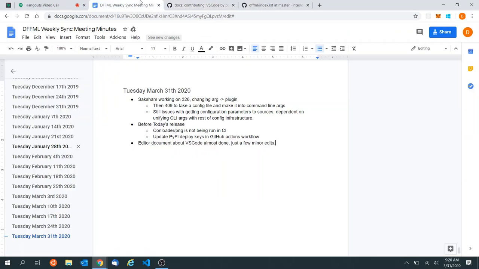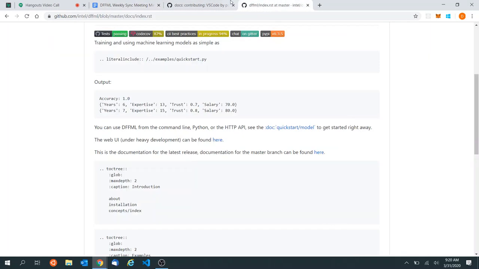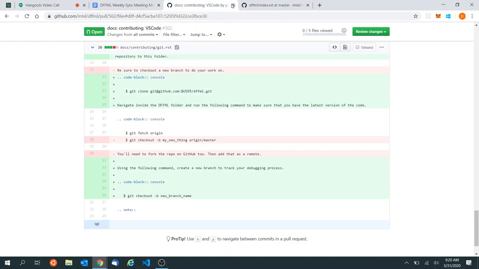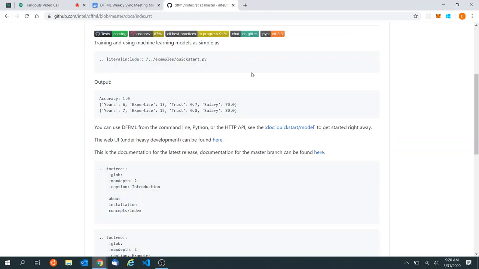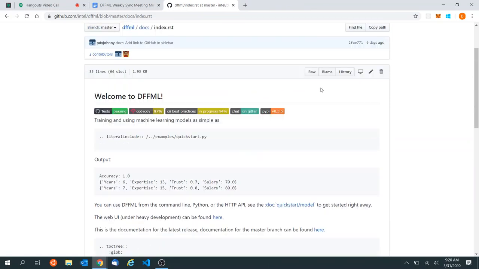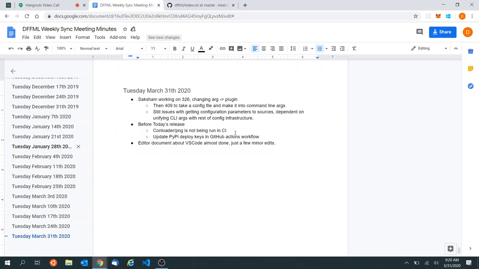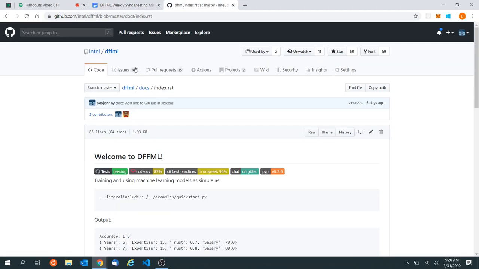Absolutely, my pleasure. This is great. Getting the development environment set up is always challenging in any project, so having that process be as easy as possible for people, and as documented as possible, is always great.